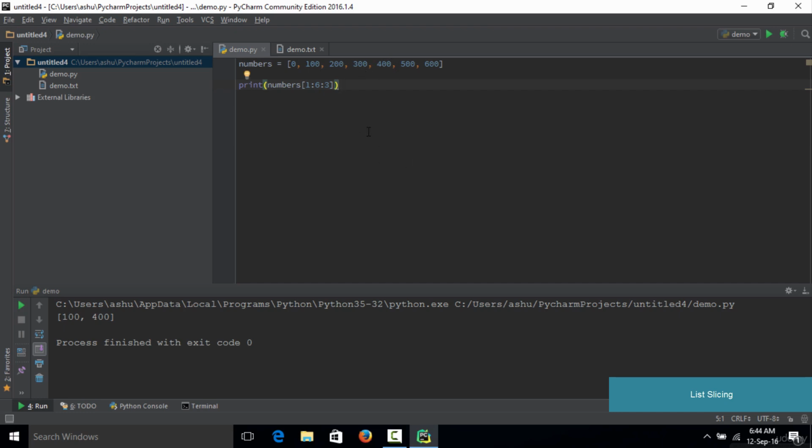So that's how you could perform list slices in Python. Essentially, list slices are nothing but cutting our list into smaller parts, so that you could go ahead and manipulate those parts.